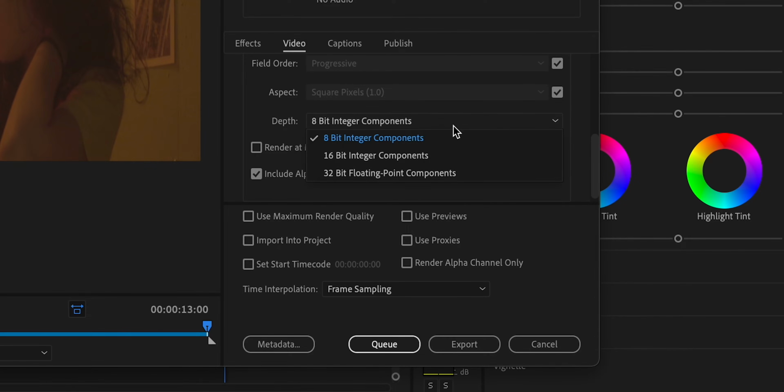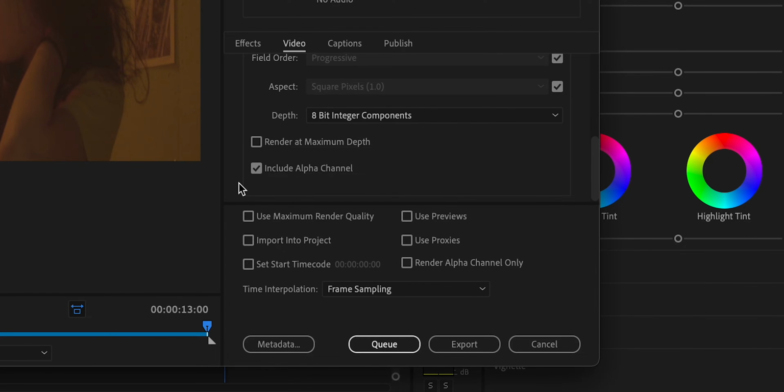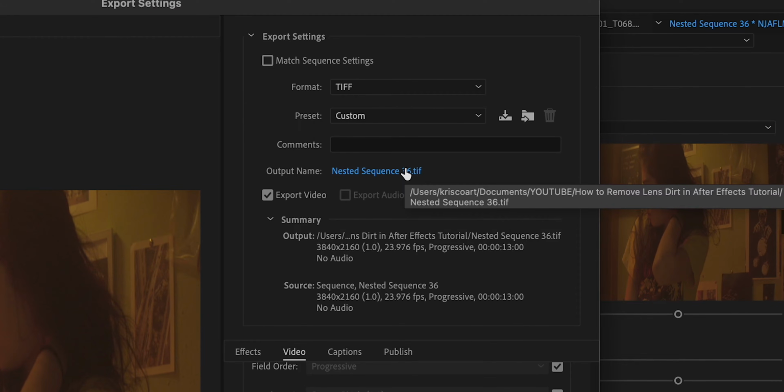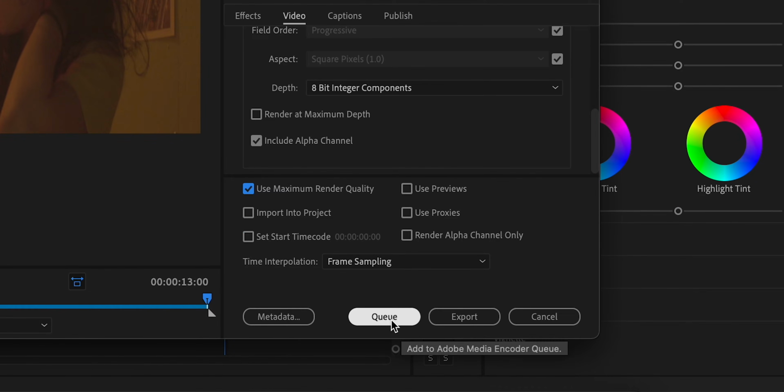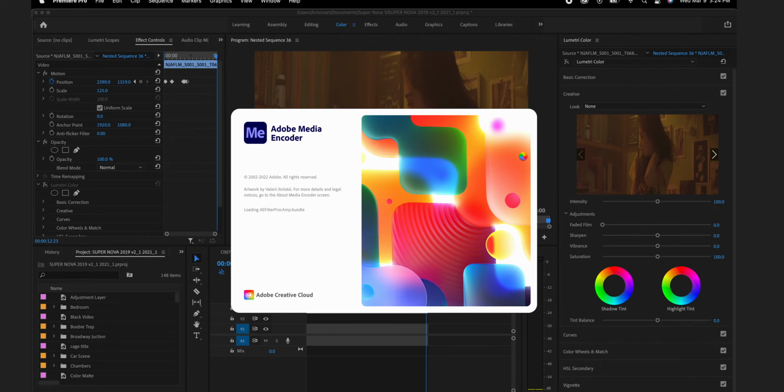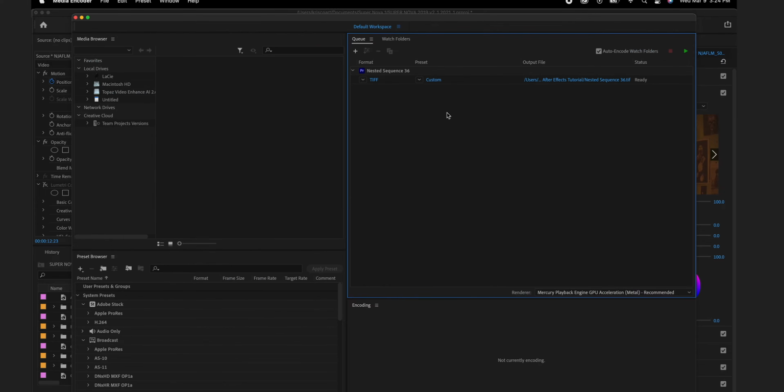Now, an important thing is the depth over here. You can go 8-bit, 16-bit, or 32-bit, depending on what kind of footage you're dealing with. And then we can just check use maximum quality. So we can decide where we want to output this, and then we can either hit on export or on Q, and hitting Q is going to send this to Adobe Media Encoder, which if you're dealing with multiple shots can be helpful in assigning the same settings.